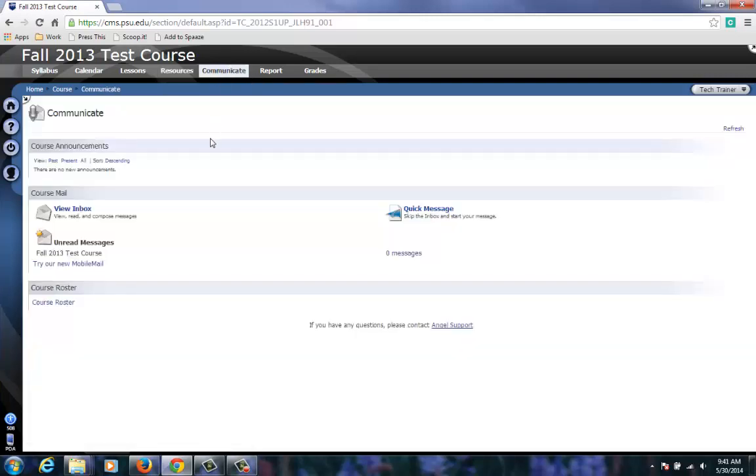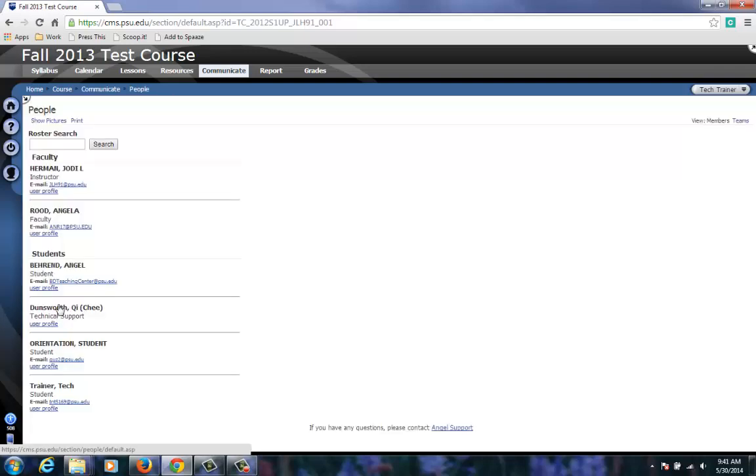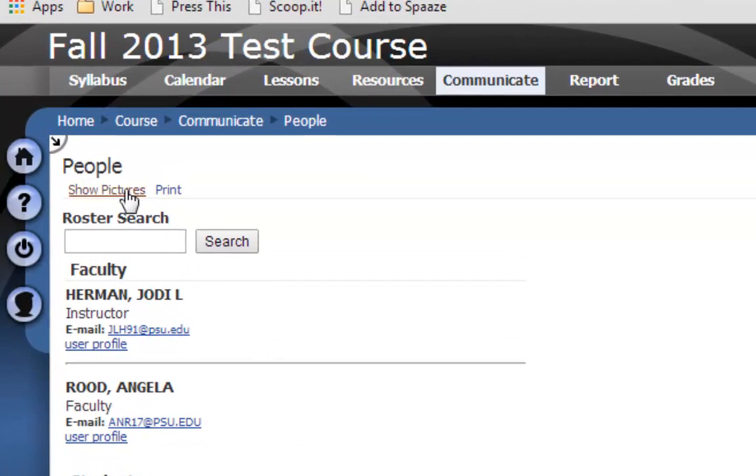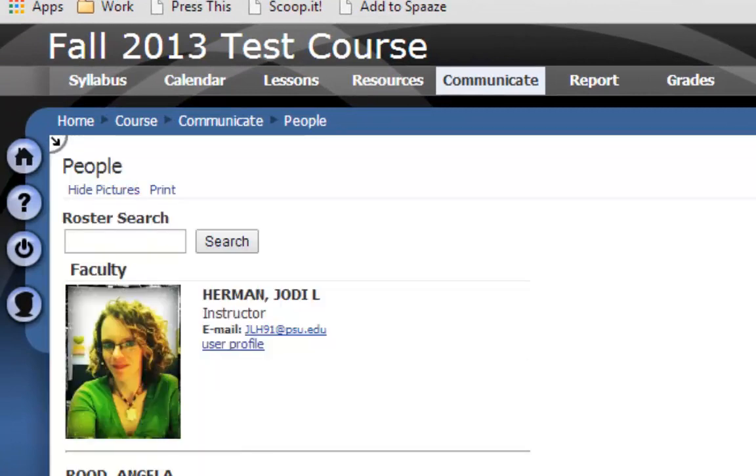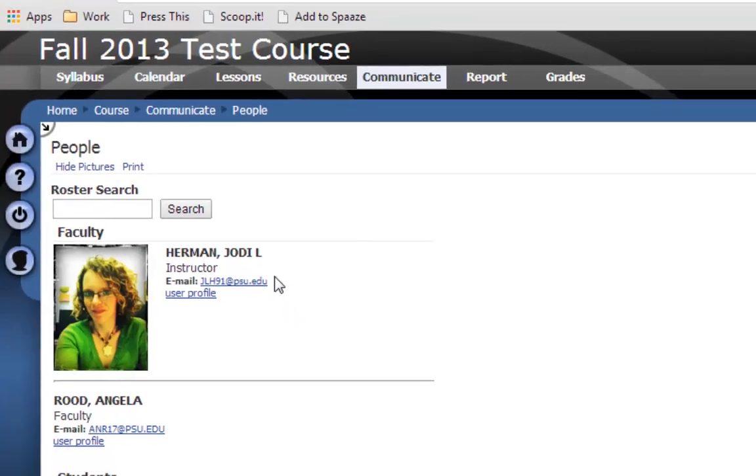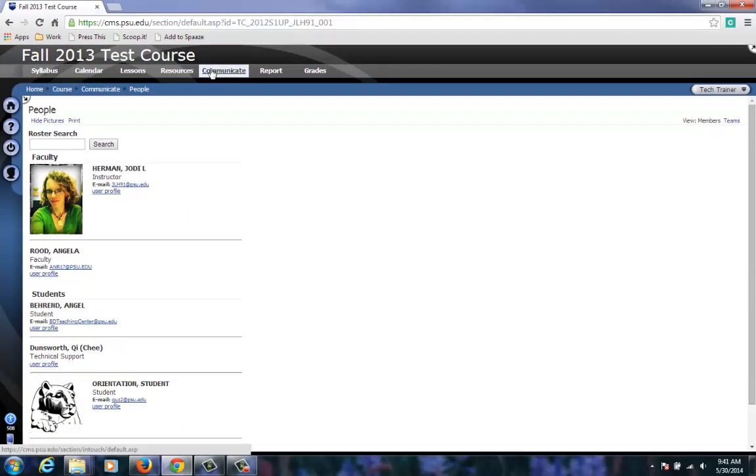The Communicate tab, we went over in the mail video as well. So here's where you can get to the course mail. You can also see a course roster of everybody else that is in the class, and then any course announcements that may have been made. If I click on the course roster, you could actually say show pictures, and it'll show pictures of anybody that has an image uploaded into Angel.